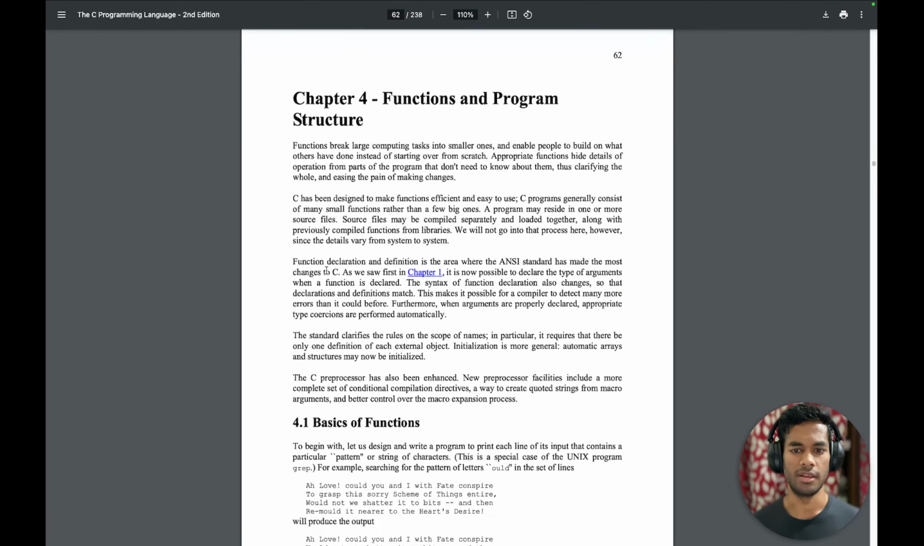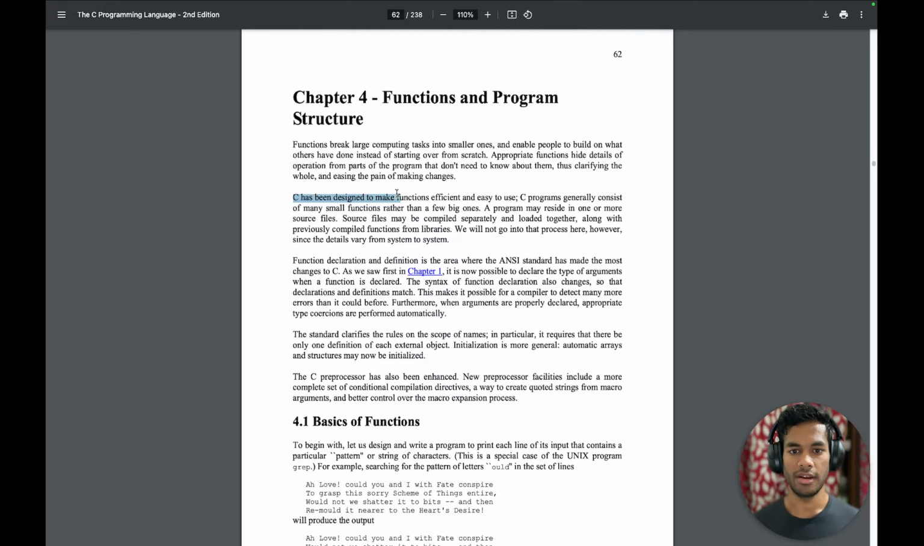Easing the pain of making changes. C has been designed to make functions efficient and easy to use.